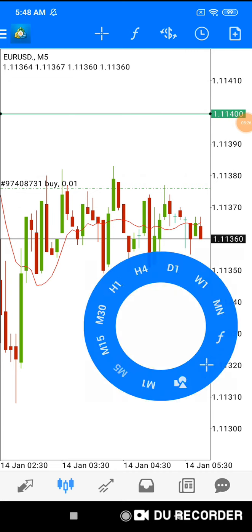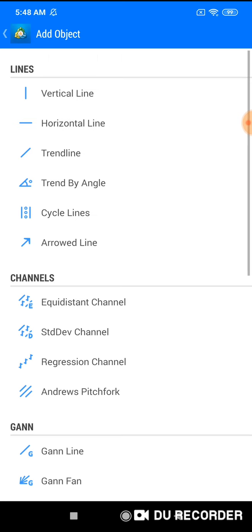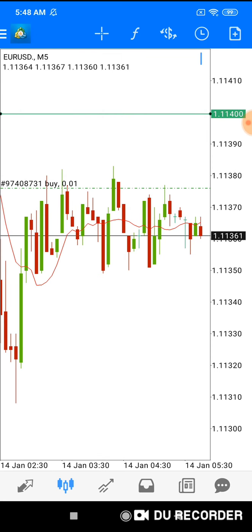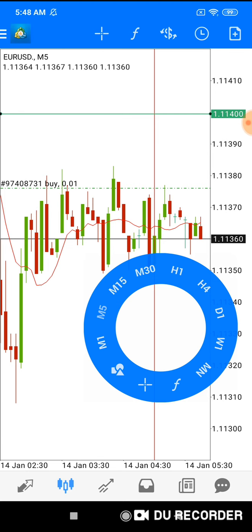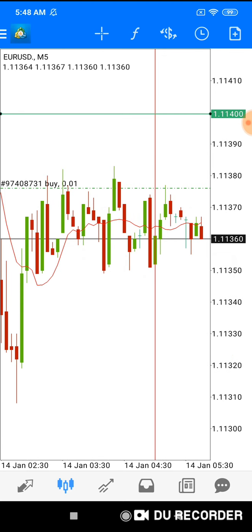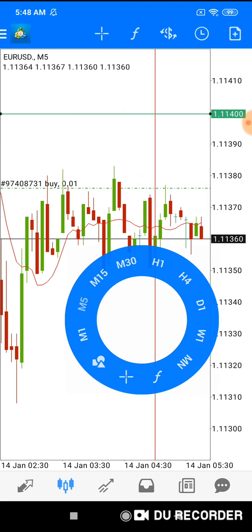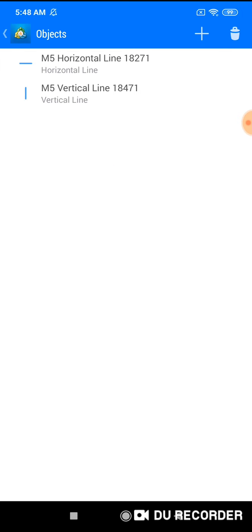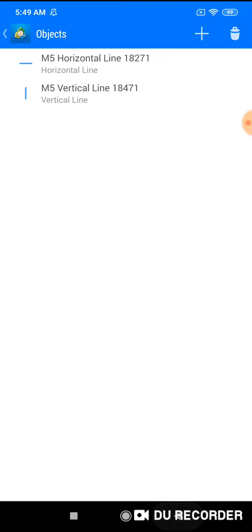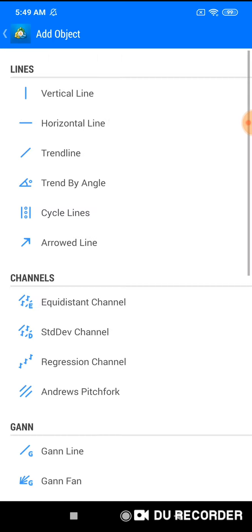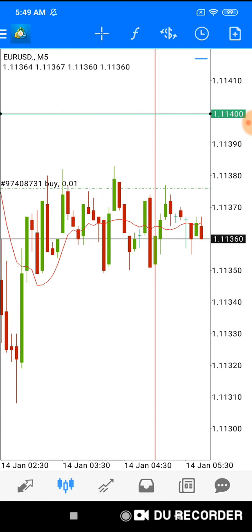stop loss now. So I'll go back to the same tool. Still go back to horizontal line. Maybe bring it to this place. Oh, I chose horizontal line instead of the vertical line. I don't need horizontal line. Go back. I want to delete it. Okay, let's leave it for now. This is what I need.